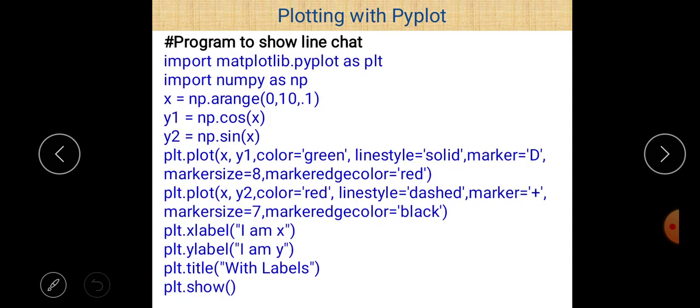Now there is a program to show the line chart. This is a program here to show the line chart. First of all, import matplotlib.pyplot as plt. So plt gives the alternative name to matplotlib.pyplot here, and then after that, import numpy as np. np is the alternative name given to numpy.